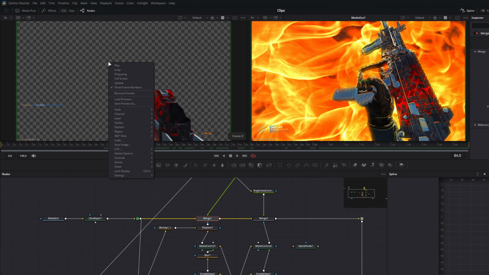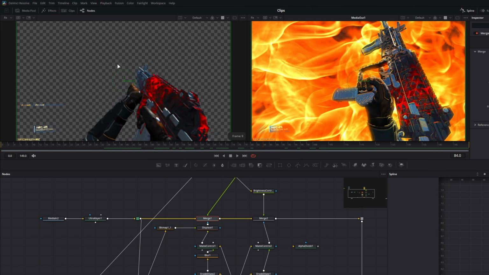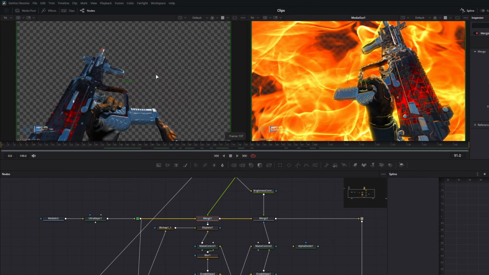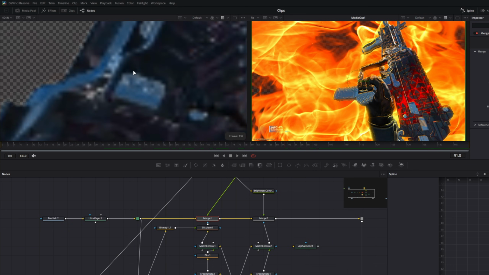Well, I can right click in this preview window and I've got new play options. So I can hit play to play that node. And it might be hard to see on, oh, stop playing. It might be hard to see on YouTube, but it's playing in quarter res.